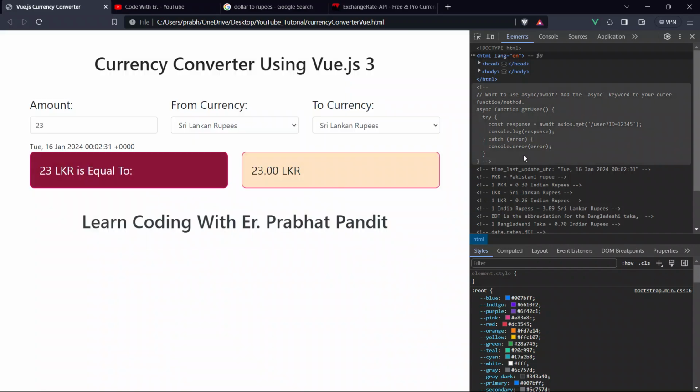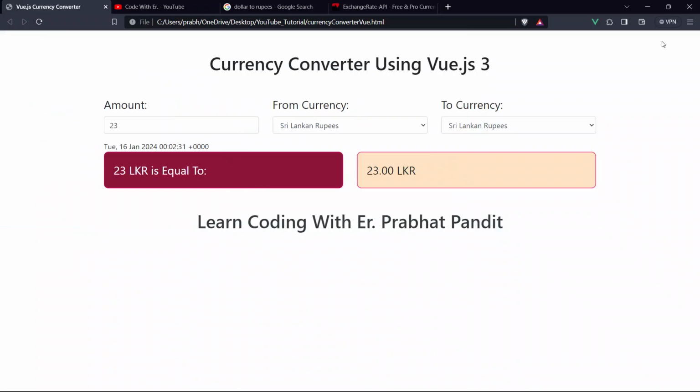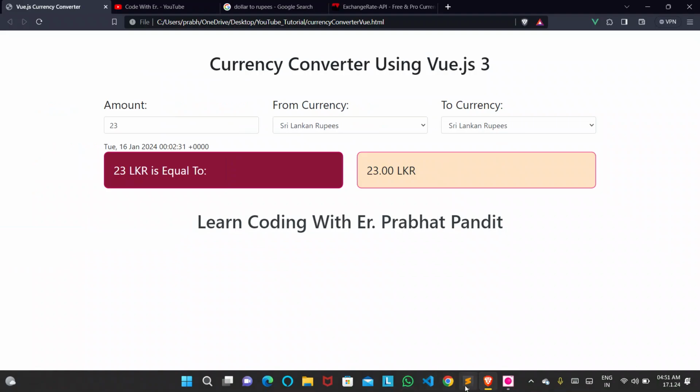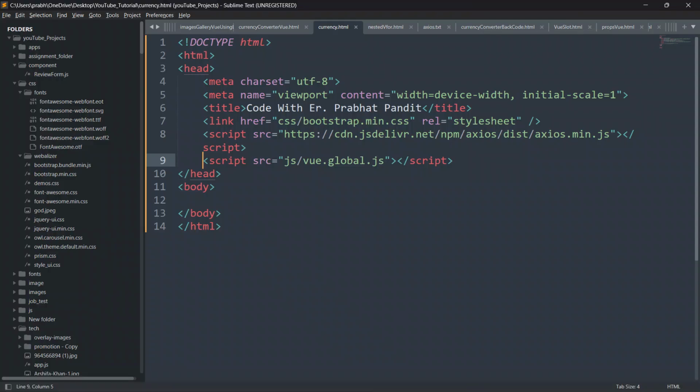Okay guys, now just close this and let's get started, and let's write our code to create this kind of UI using only Vue.js. We are not going to use any static HTML. Just go to the code, and first of all I'm going to create a script tag just to write our Vue.js code.